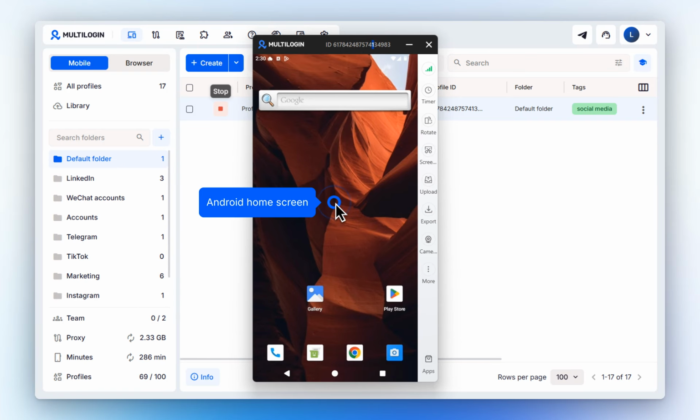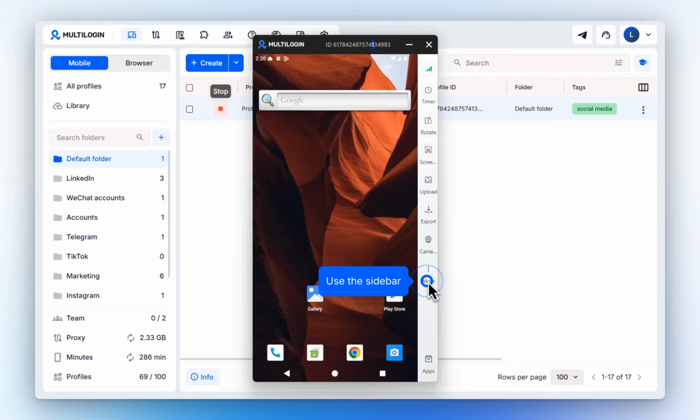Now you have an Android screen in front of you. Use your mouse to navigate and open apps, just like a real smartphone. Check out the sidebar for quick tools. You can change the screen view, upload files, or use the camera. There are even more options in the Extra menu.